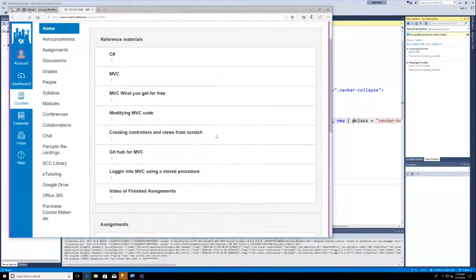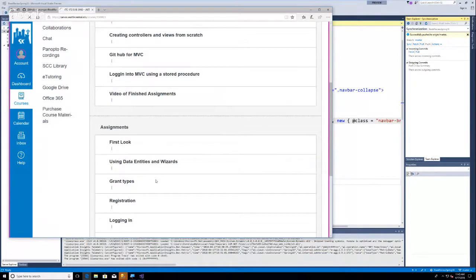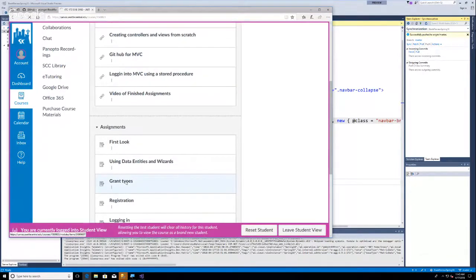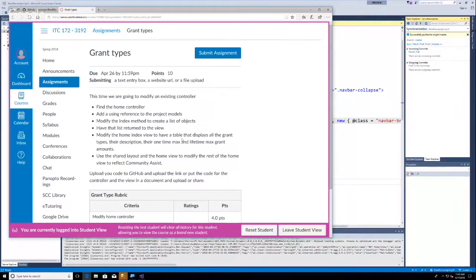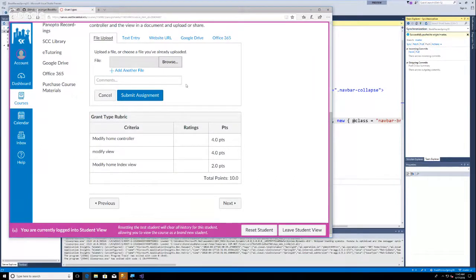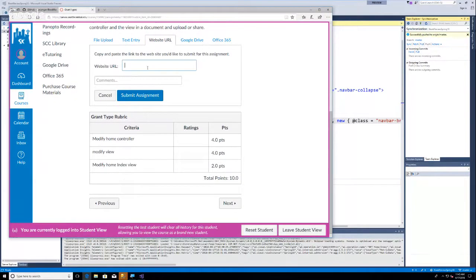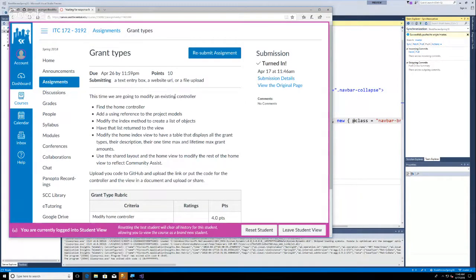So in student view, grant types, submit assignment. One of the ways to submit it is website URL. Just paste that and submit. And that works really well for me because, as I said, I can just click on the link and go right to your GitHub. I'll come help if you guys need it now.